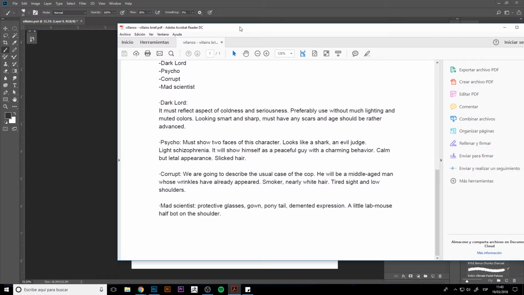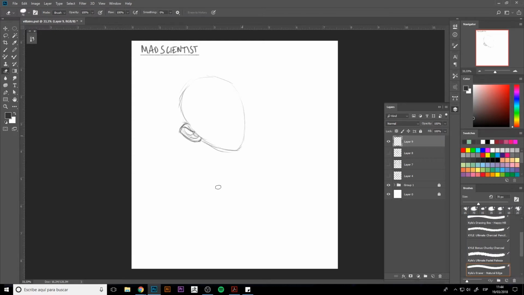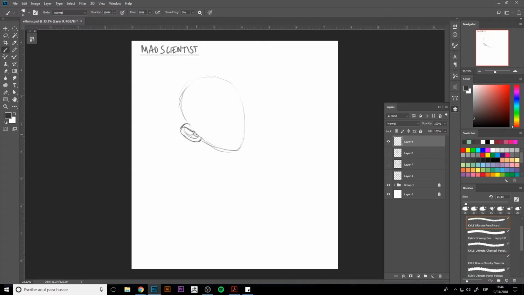Now I'm going to start with the last character, which is going to be a mad scientist. I've decided to make her a woman. This female character is going to wear a ponytail and have a pet. As she's a mad scientist, I'm also going to give her a crazy look.